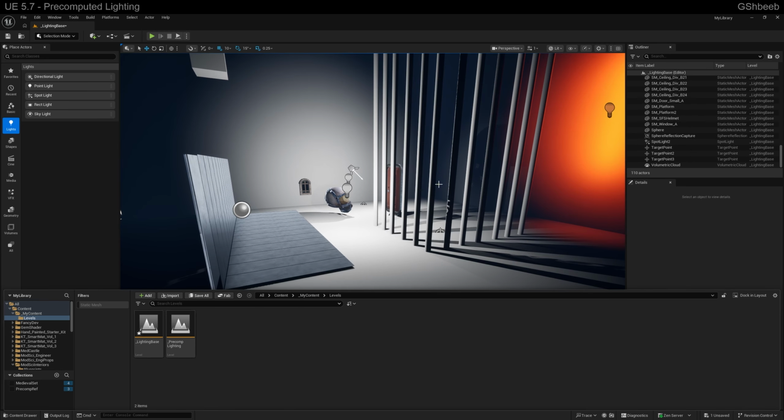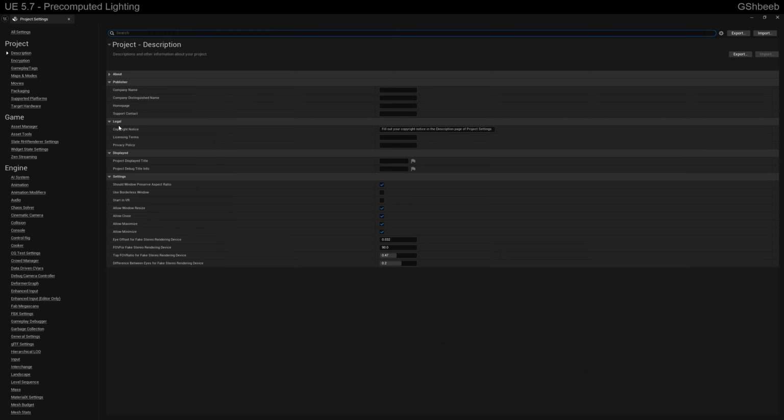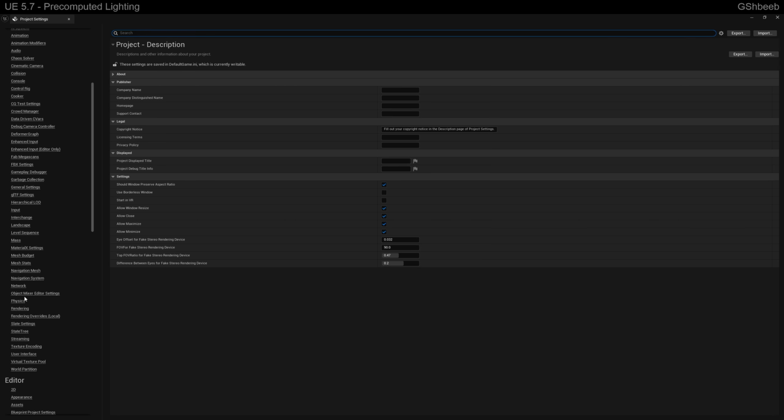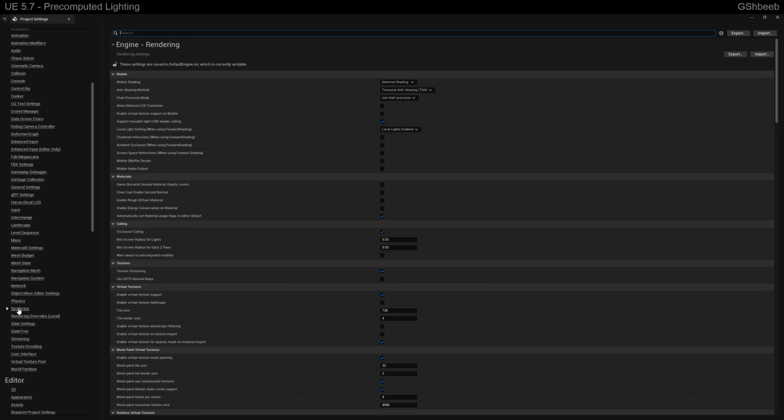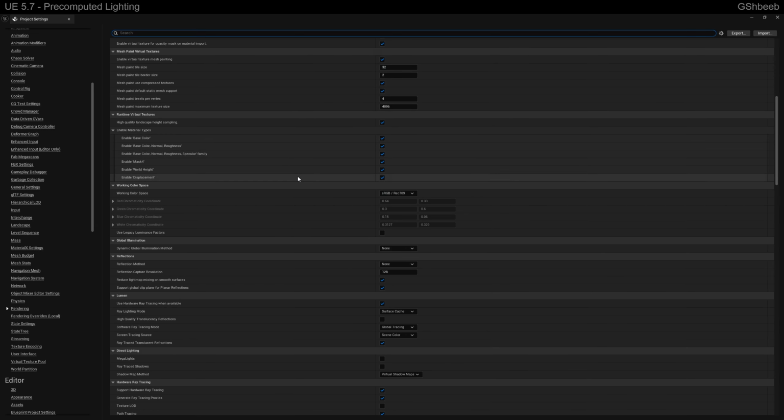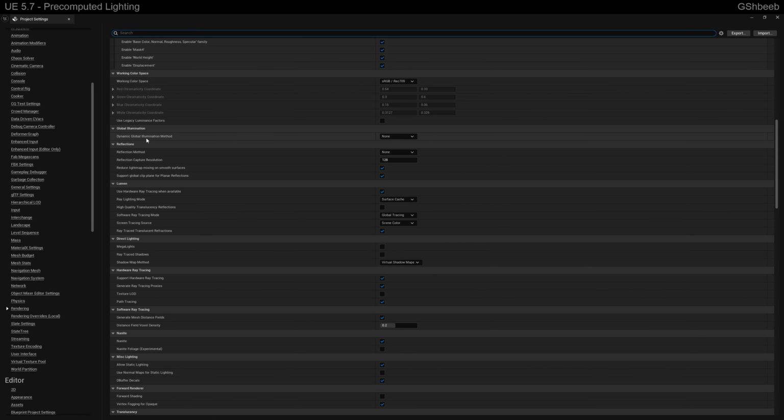Before we get into using pre-computed lighting, we need to enable it in the project. So we're going to go up to Edit, Project Settings, and under Render, we scroll down to Engine Rendering. We can scroll down a little bit until we can see the global illumination option. So the dynamic global illumination method was originally set to Lumen. We set that to none. And because of that, we're going to use the reflection method instead of Lumen, and set that to none.